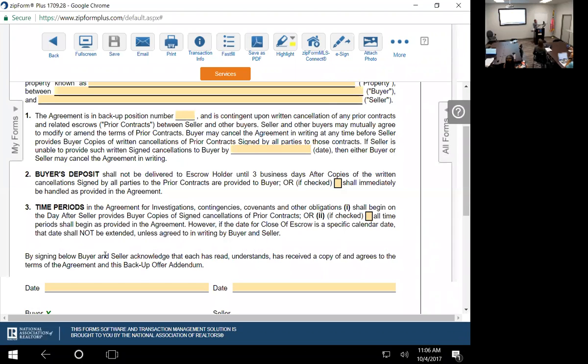Yeah, it's better. So you literally can have 2 transactions going. Well, you don't have a transaction going on the second one necessarily, because you didn't open escrow or anything like that, but you can, paragraph 2, you could say, a buyer's deposit shall not be delivered to escrow holder until 3 business days after copies of the written cancellations. Or you could open an escrow, but I don't know why you would process it, because it's going to get a little dicey, but you could.